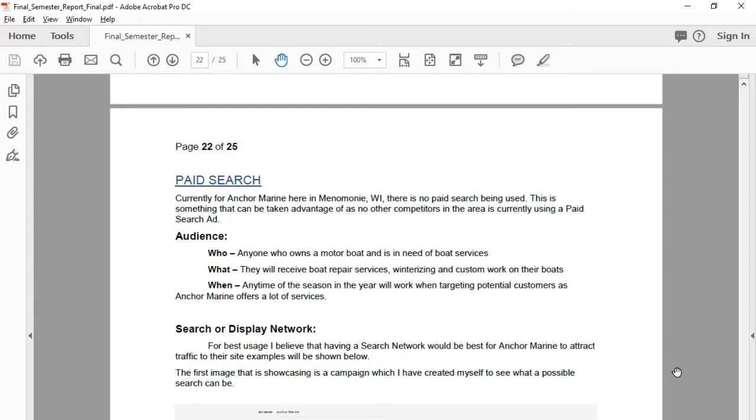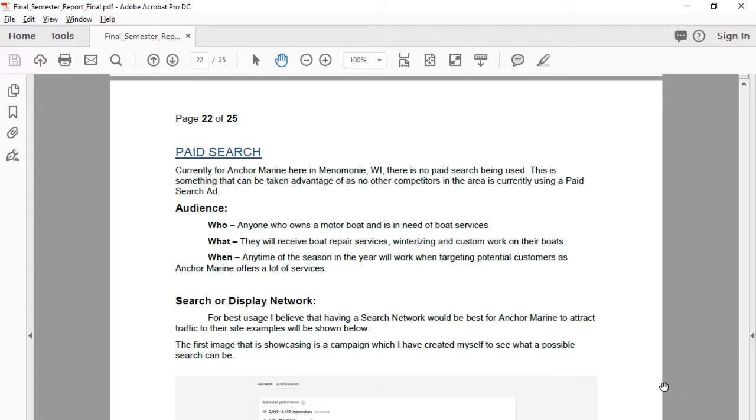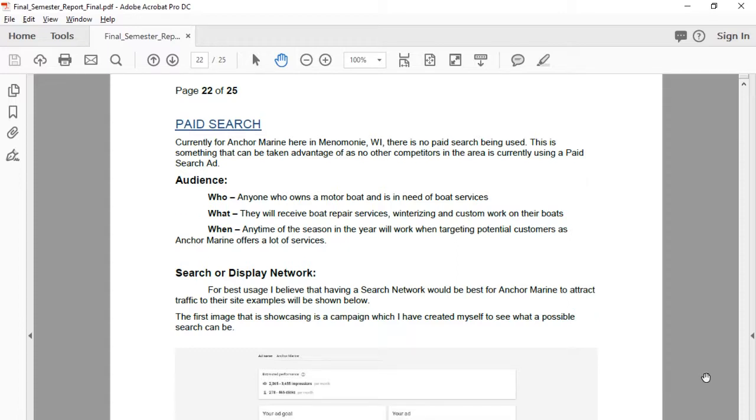We can go into more depth on demographics of who specifically we can be targeting, like age groups, genders, and all that, as well as location. But that can all be done at a different time as well. So for a search and display network, I think a search network is probably the best for you as Anchor Marine to attract traffic to your website, just because you're more of a local business in town.